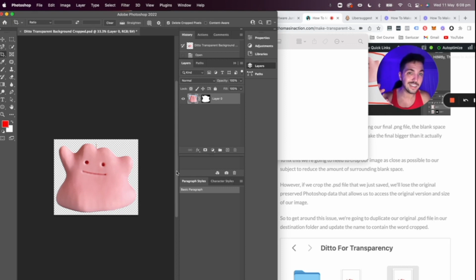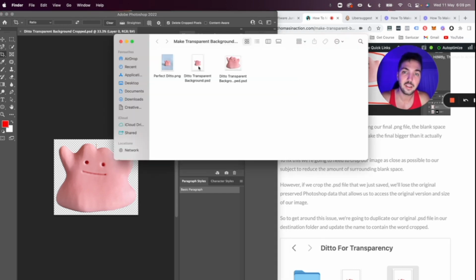And immediately after we click enter and we're happy with that crop, we're going to press Command S. Command S is the hotkey for saving on the go. And as you'll see here, we've now got Ditto Transparent Background Normal with all of the original features. And then now we've got Ditto Transparent Cropped, which is just the cropped version.